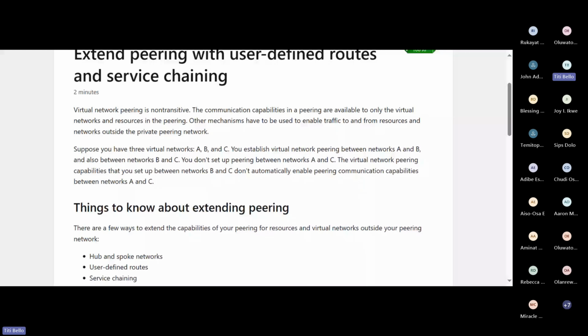Suppose you have three virtual networks, like we had done earlier on how to create virtual networks. So you have virtual network A, virtual network B, and virtual network C. You establish virtual network pairing between virtual network A and B. And then you now also do between networks B and C. And you don't set up any connection between A and C. So imagine you have connection between A and B, B and C, but there's no connection between A and C.